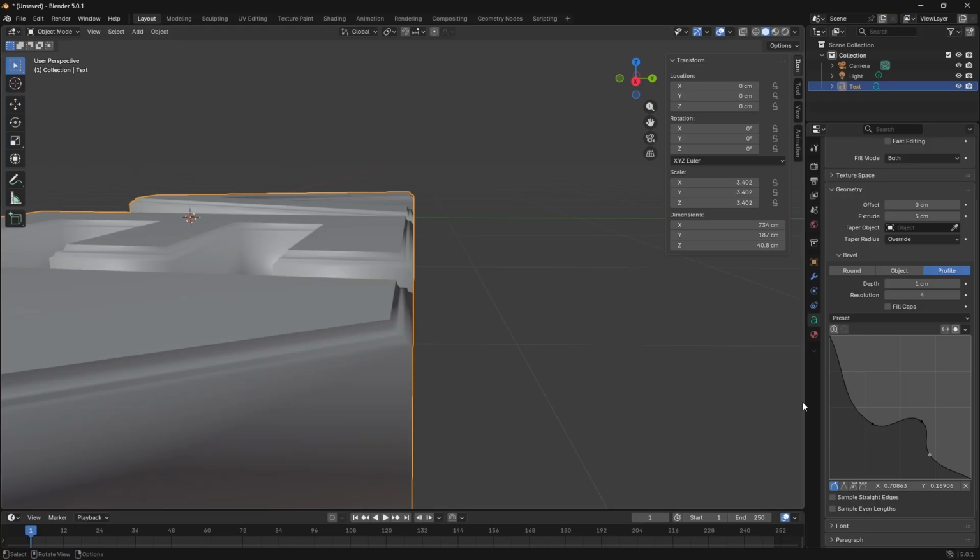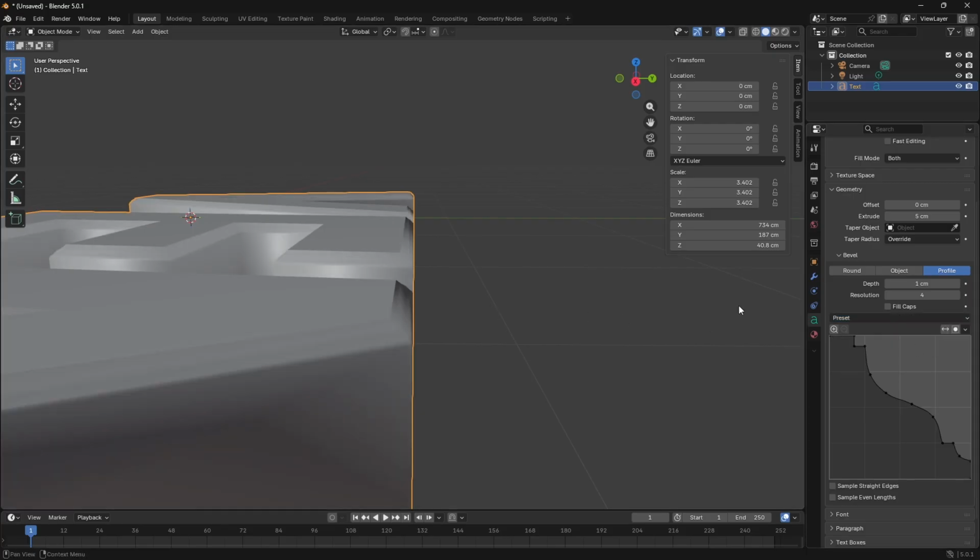For the bevel profile I want to use, I'm going to go to preset right here, and I'm going to go with this cornice molding right there. That's been applied, but it doesn't look quite right. So what we need to do is right here on resolution is bring that up. I'd say at least bring that up to 20. You can see now we have all of these faces curved and bent the correct way.